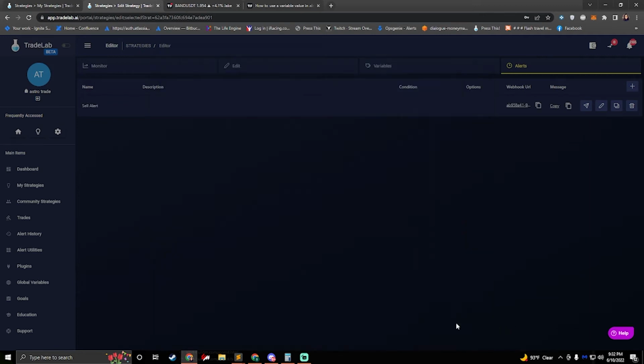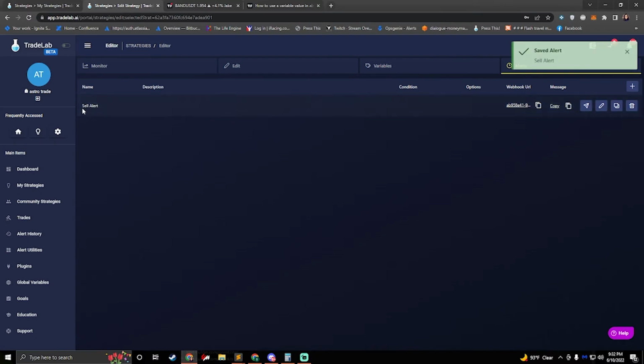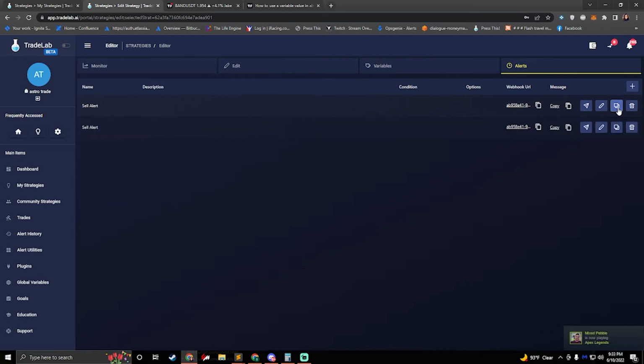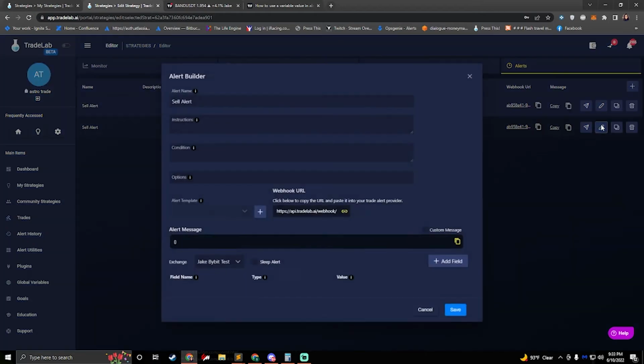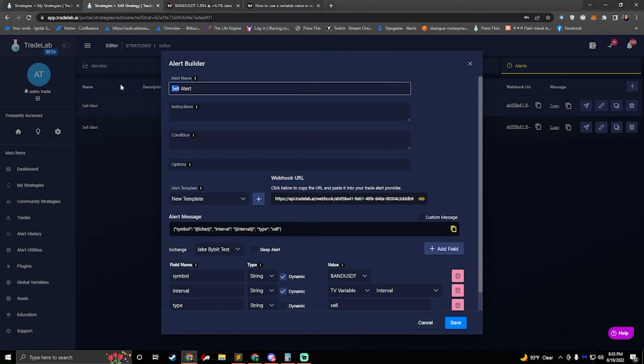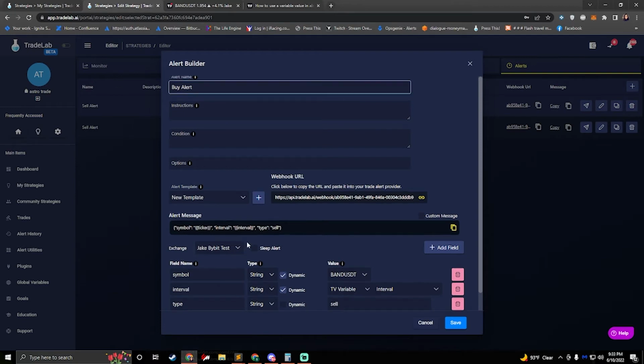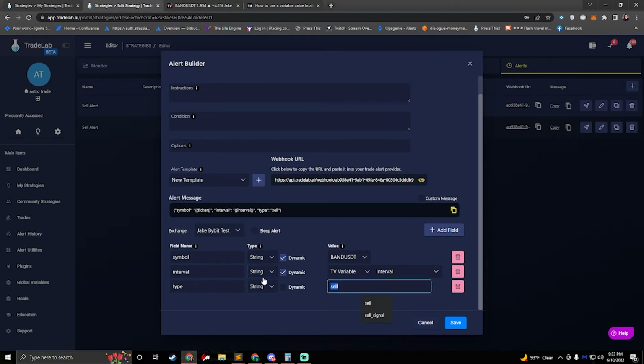So I'll hit save and now we finally have our first sell alert. So now we can actually just hit copy on this and it'll copy it. Where'd you hit copy at? There's a copy button right next to the edit button. Okay, got it. And then we'll hit the edit. And now I can just do buy alert instead of sell. And down in the type, the most important, we need to change that to buy instead of sell. Everything else will remain the same.